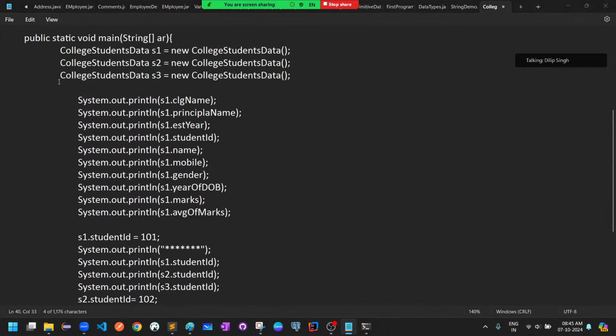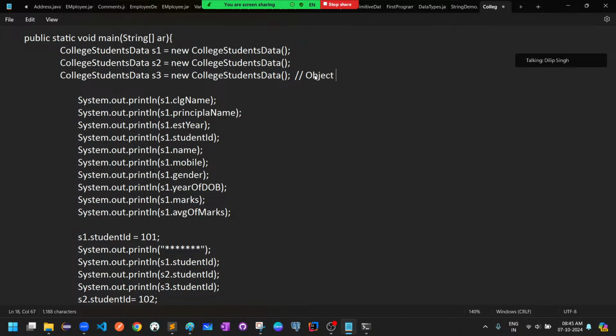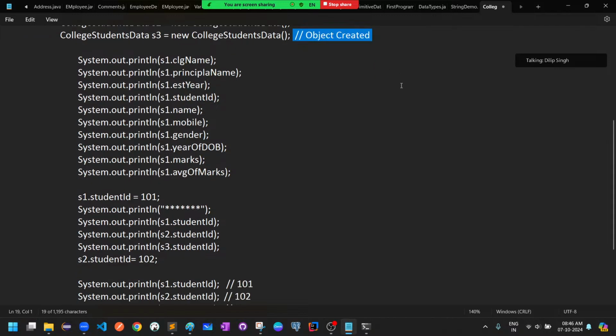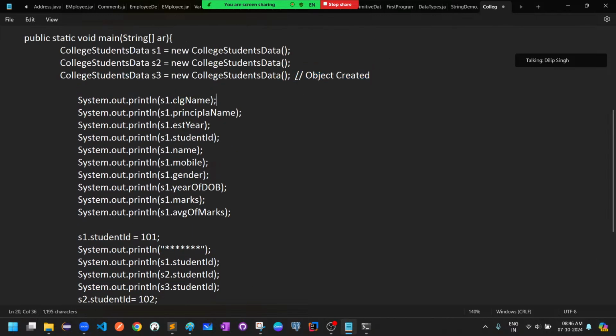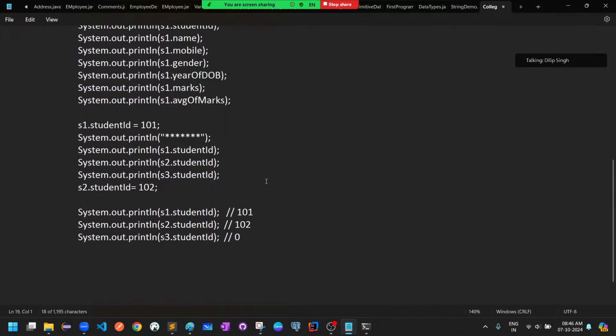Because of this line, the object is created here. Ignore this double slash text, guys. This is called comments. Maybe I will introduce it tomorrow. Whatever I'm writing after the double slash, ignore it. I'll tell you what this is tomorrow or next class, but for now I'm simply writing it.